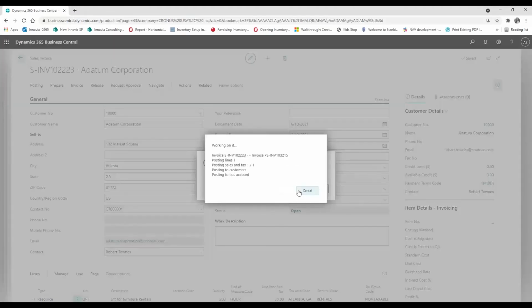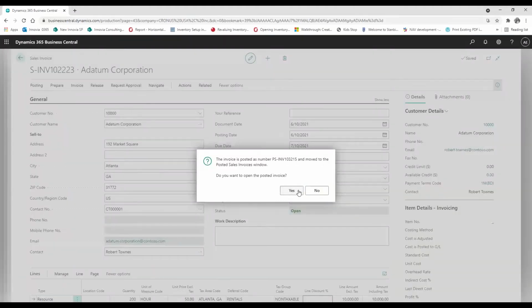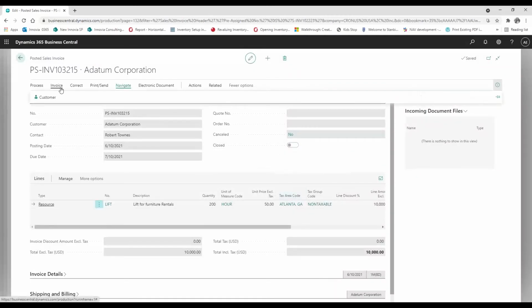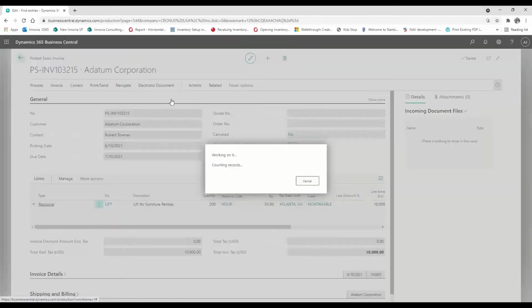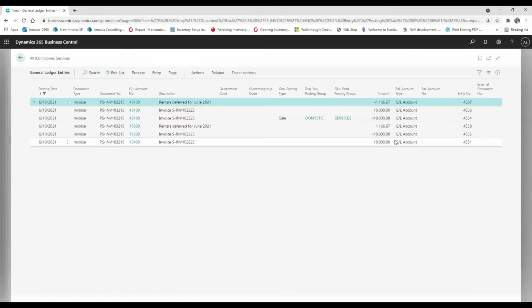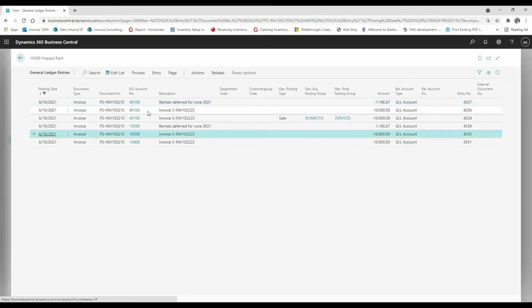Post, yes. Okay, and then we say yes to look at the entries. So, navigate, sorry, invoice, find entries. So like I said, it will show 6 because we're filtering with this date. We're looking in this current period we are in. So it just shows you what has gone into this account.